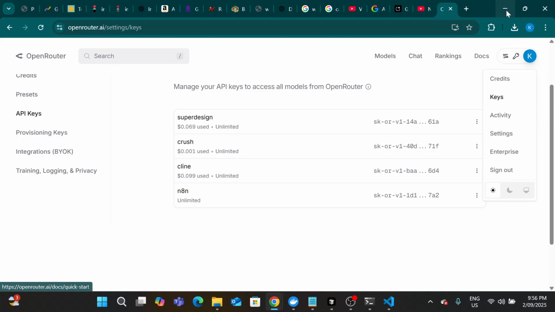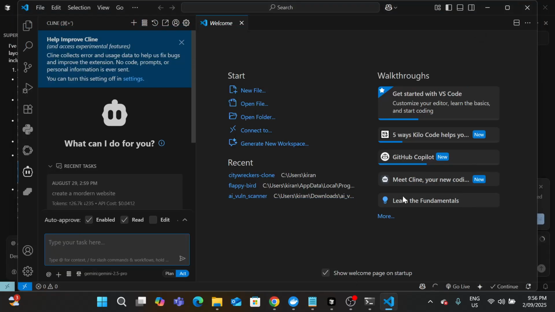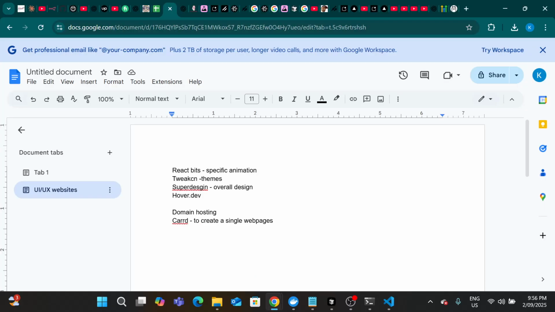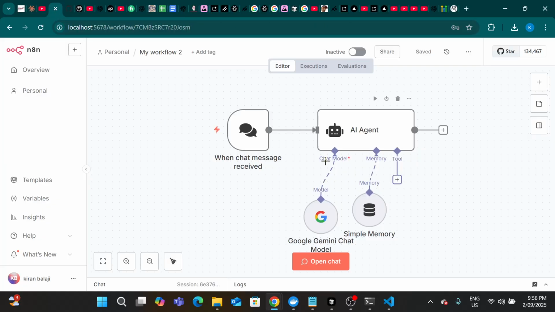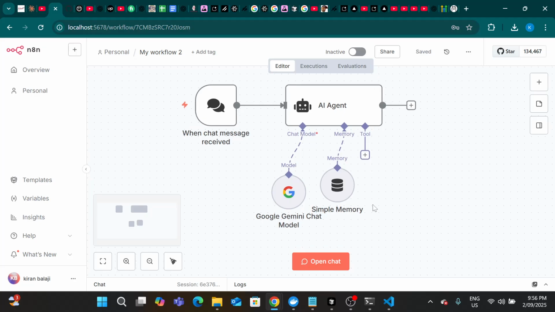I'll show you just n8n and one more thing before I close up. With n8n, I learned about memory a little bit, not too much. You can use memory and tools, not too much. And then Google Gemini chat models.